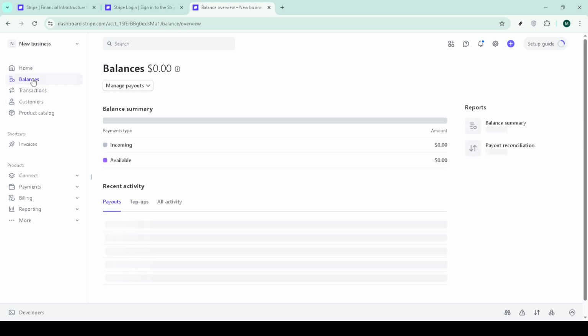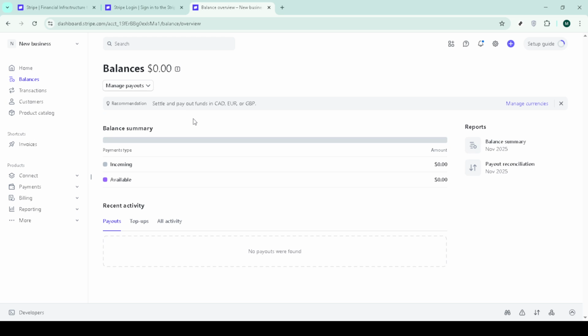To receive money, Stripe needs a bank account on file. If you see an option to add bank account here, click it to start. If that option isn't visible, don't worry. There's a second path through settings.